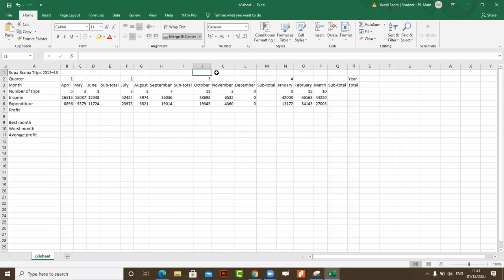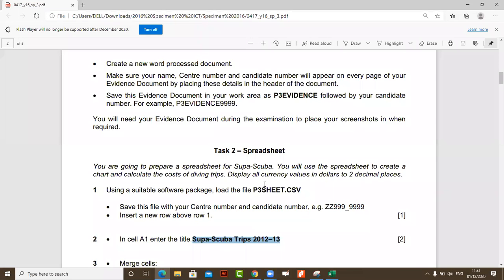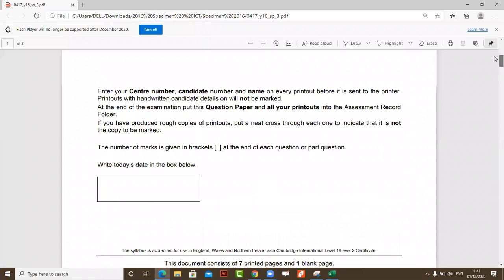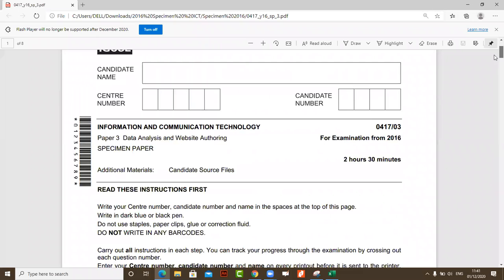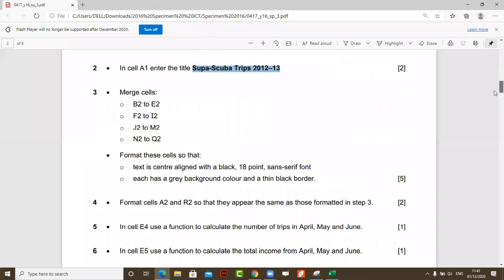Did someone hear what he was saying? Solving. Yeah, I'm solving this. It's a specimen. It's specimen P3 2016. Okay.